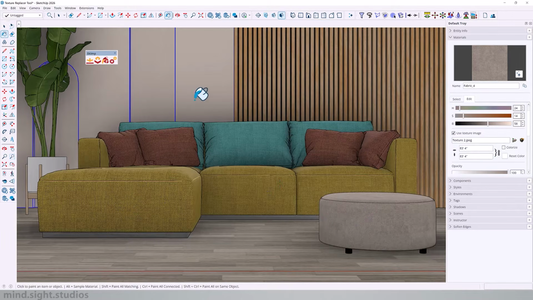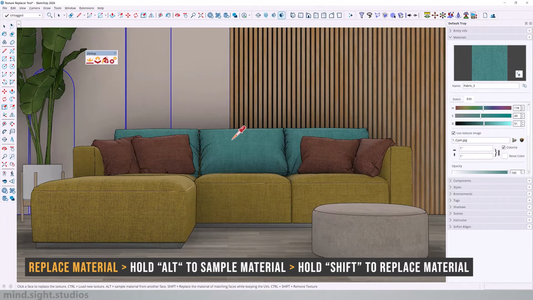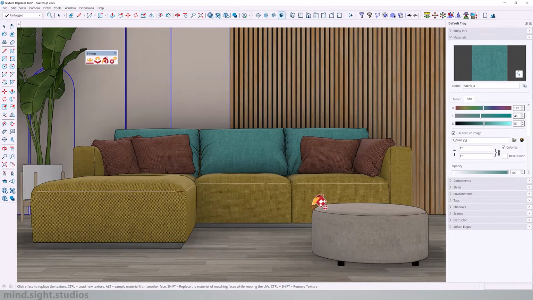So let's undo and repeat with a different material. Activate the tool, hold Alt to sample the material, and now I'm going to paint over fabric 3. Once again, this remains fabric 3, but the texture is updated to texture 2. So something very important to keep in mind. Now, if I wanted to completely swap the material, select my tool, hold Alt to sample my material, but this time I'm going to hold Shift. The paint bucket icon changes, and now when I paint over this material and I sample it, this material has now been replaced by fabric 3.